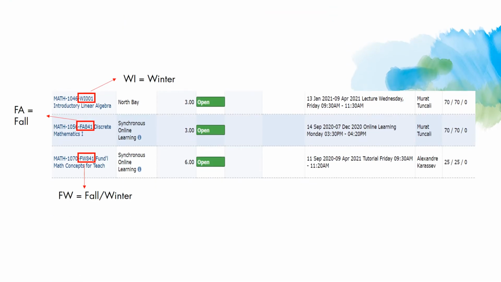There will be another video assisting you with WebAdvisor, but for now we'll take a quick look so you know how to tell if a course is available in the fall or the winter. Here is a quick screenshot of some of the math offerings in WebAdvisor, just to give you an example. As you can see, course codes are followed by 2 letters indicating what term the course will be offered in. FA meaning the course runs from September to December, WI meaning the course runs from January to April, and FW meaning the course runs from September to April, or all school year.